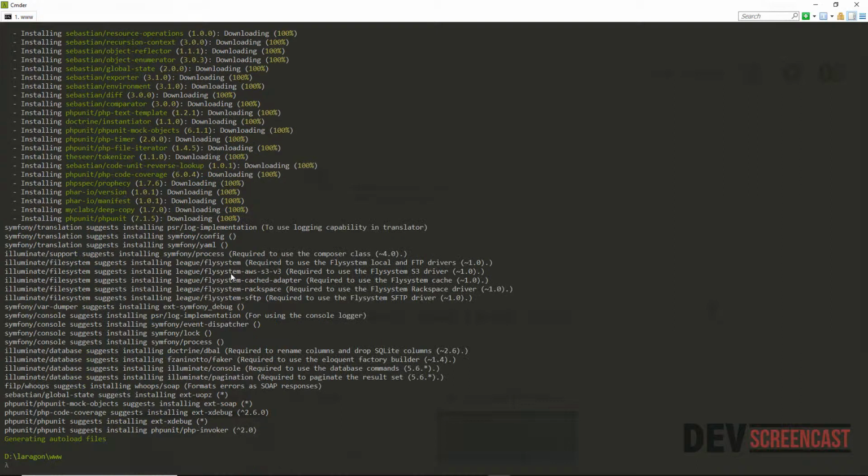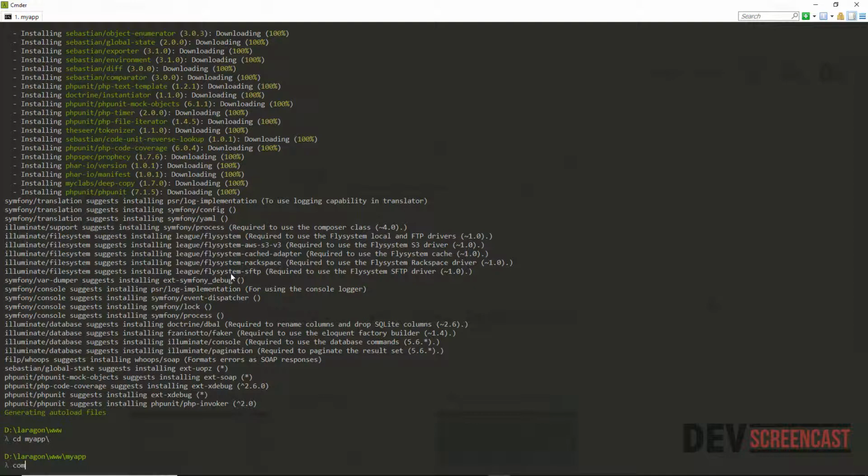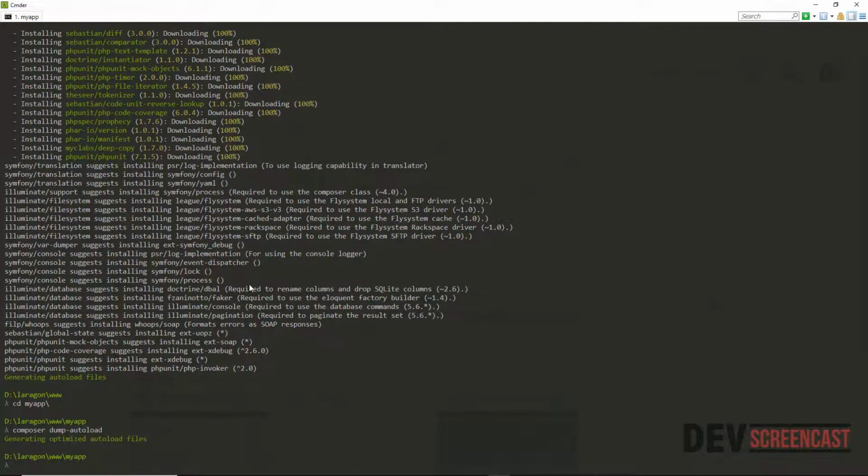The installation has now completed successfully, so we can now change directory to my app and then run composer dump-autoload. We have now successfully installed the Legato framework.